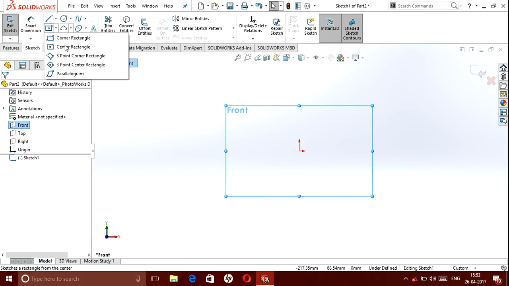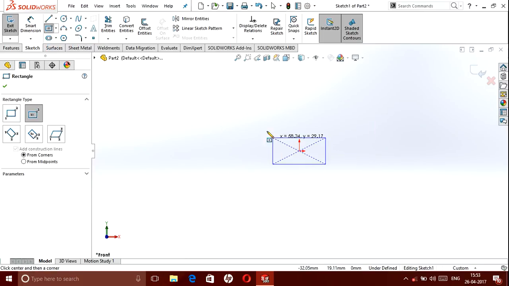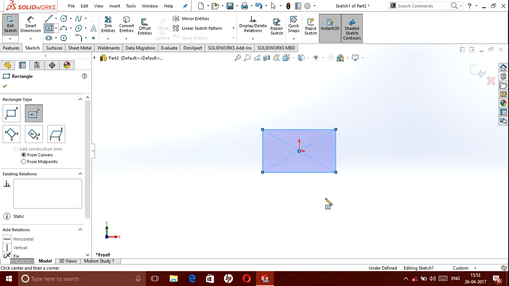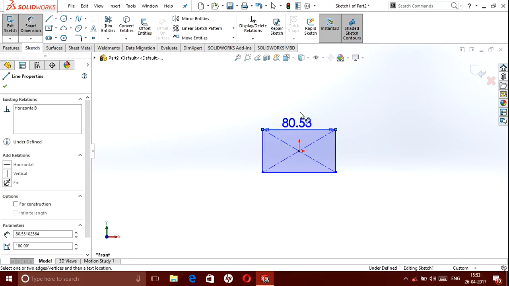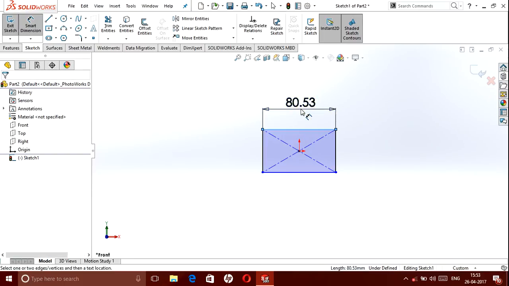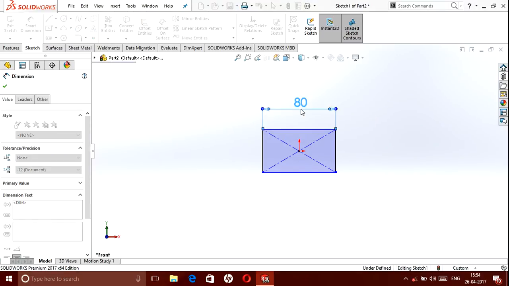I'll make a rectangle, a center point rectangle. Click here and drag anywhere. This is the rectangle, but I have to define it, so I'm going to Smart Dimension and give the dimension 80 mm.